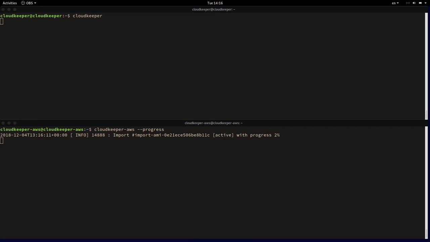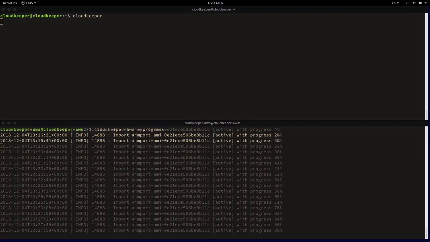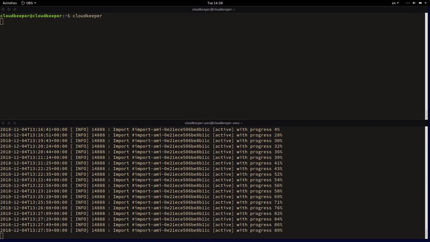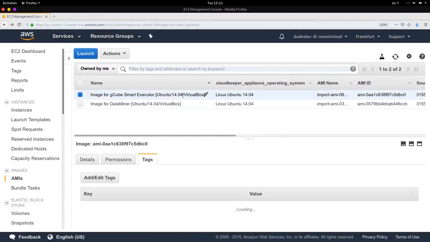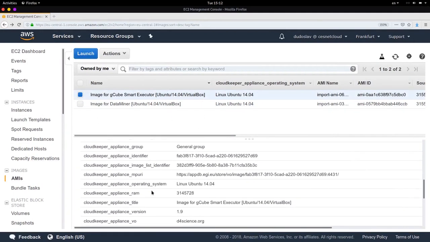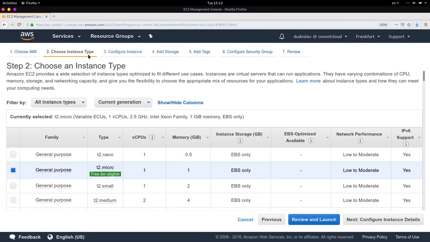In our example, Cloudkeeper downloads an image and passes it to the backend service, that is Cloudkeeper AWS. Next, Cloudkeeper AWS uploads this image into AWS. After successful upload, all images are tagged to keep metadata for further synchronization. We can see newly uploaded images in the AWS console with proper names. This image can now be used to create a virtual machine instance.